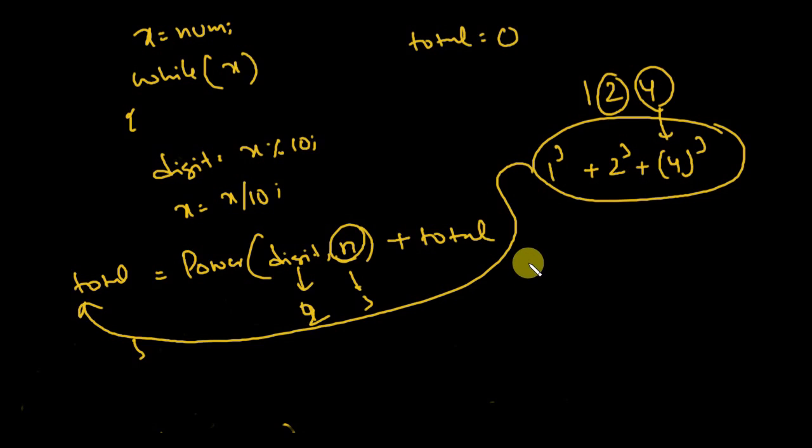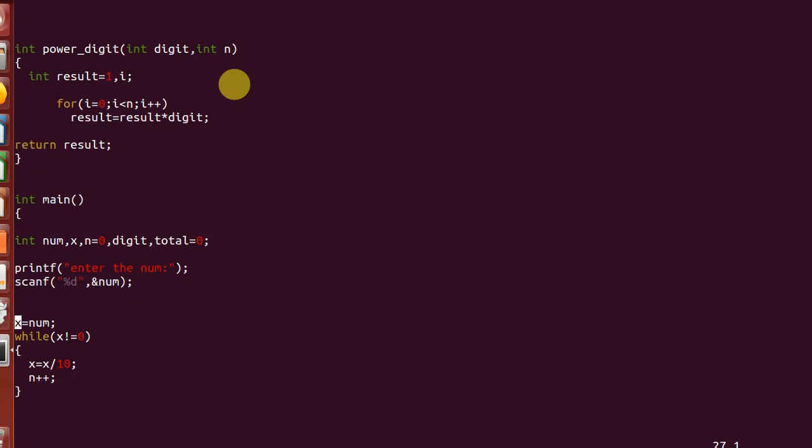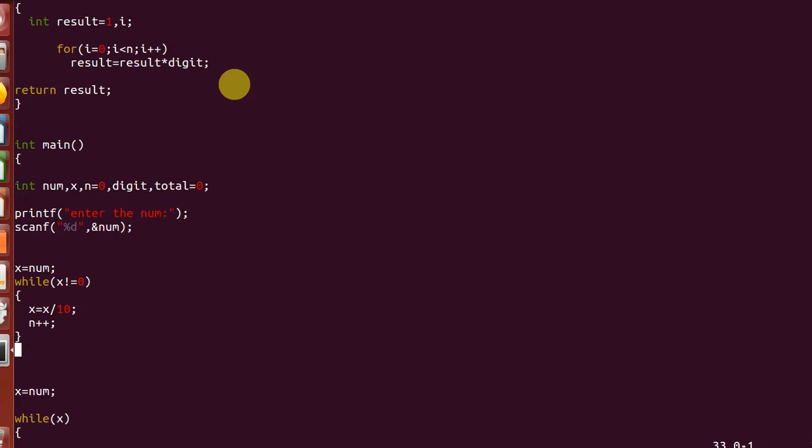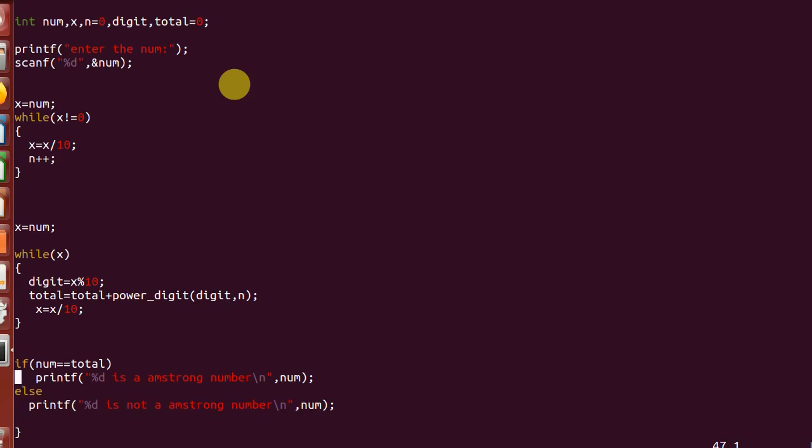Now we'll see the code, how exactly it works. So this is the power function, already we discussed, and here I'm prompting the user and taking the value. So this is for finding n, which means the number of digits, and this is the logic which we have already discussed. Now here, if the number is equal to total, then it is an Armstrong number, which means the given number is equal to total. If it is not, then it's not an Armstrong number.